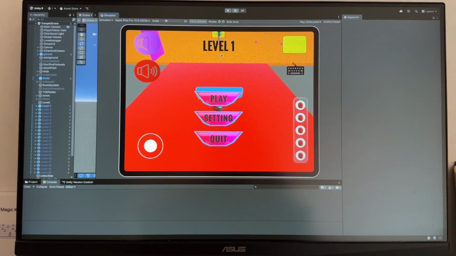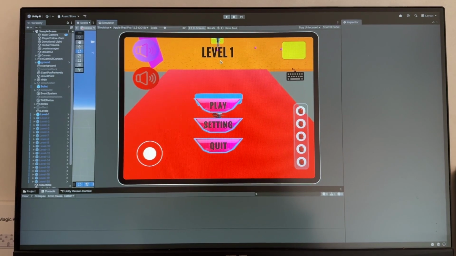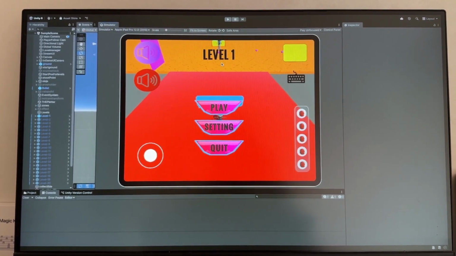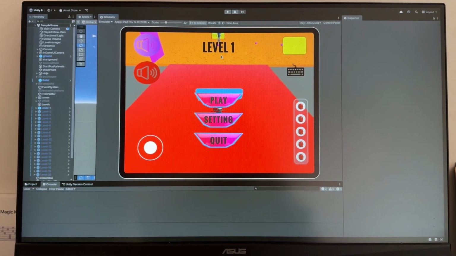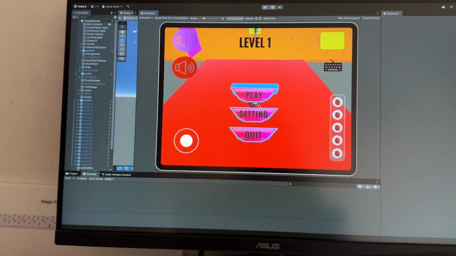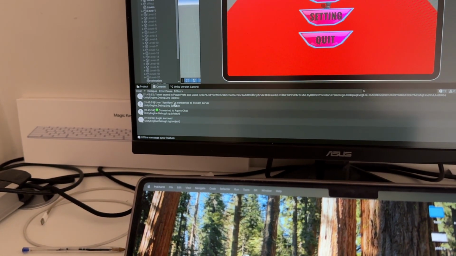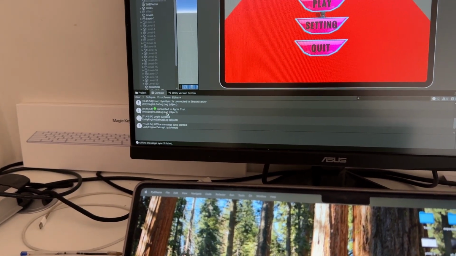As you see, because the chat needs two parts, the sender and the receiver, we need two instances of the game. Right now we have the first instance in the Unity editor and the second one on my iPad. If I start the game, you see here in the logs that it's connected to Agora.